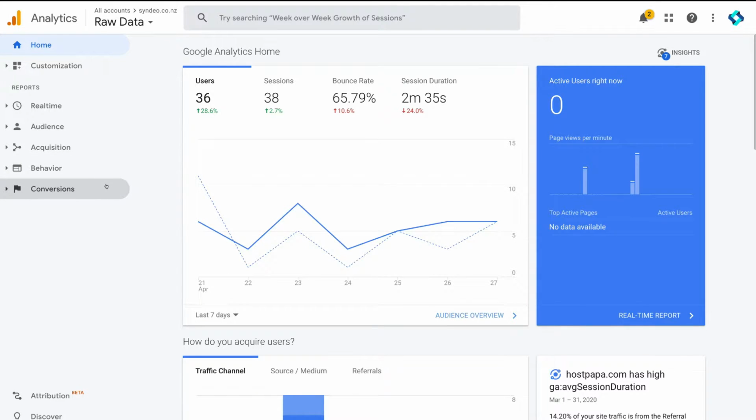Now we're not going to talk about conversions. We're going to leave this for another tutorial, and we're going to talk about in that tutorial how you can set up conversions and how you can create goals that you want your visitors to achieve, so you can kind of break down the performance of your website. So we're going to talk about conversions in another tutorial. For now, we're just going to cover all those 5 elements that we just mentioned before. So let's get into it.